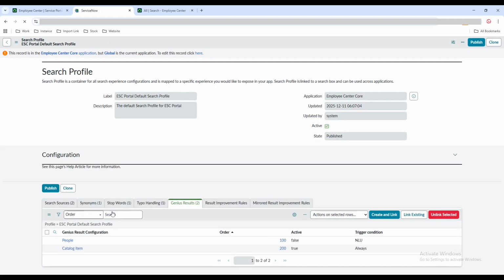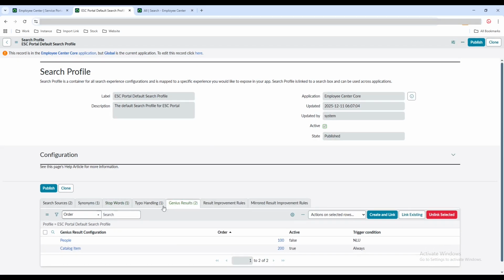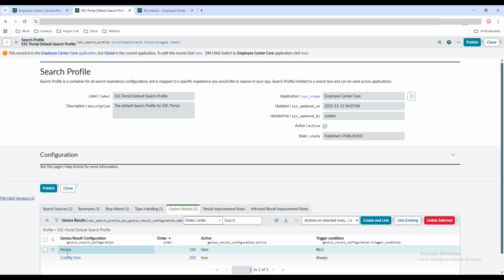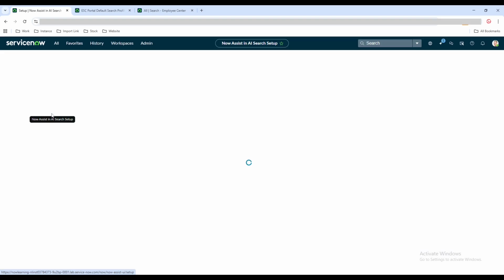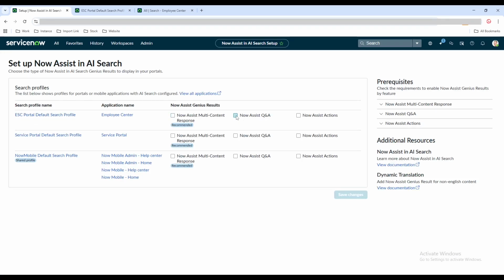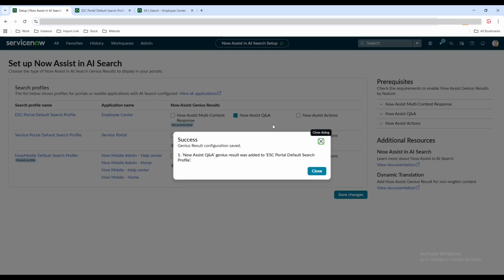Once you open that, you can see under this genius result there are two records found. One is called people and the other catalog item. Now the next step is to go back again and type AI search. You can see there is a module called Now Assist in AI search. You can simply click this module and select Now Assist Q&A and then save changes. So we need Now Assist Q&A and then save changes.